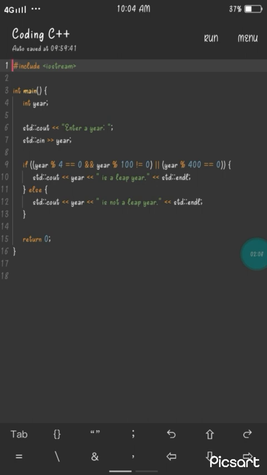Else, if the condition is not true, the year is not a leap year, the program proceeds to this else block. std::cout << "year is not a leap year". In this case, it outputs a message stating that the year is not a leap year. Finally, the program exits and returns a value of 0 to indicate successful execution.